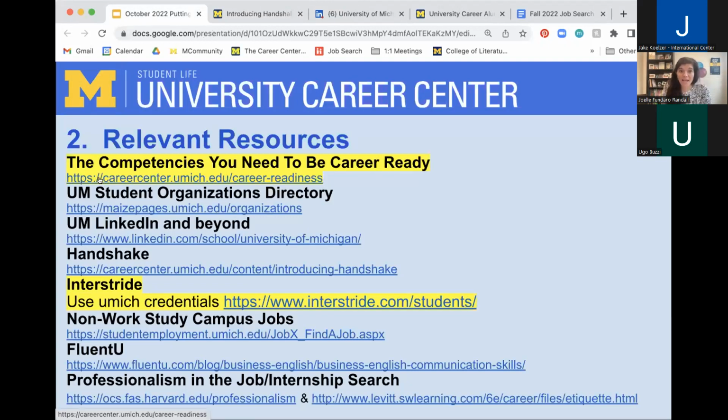And then InterStride, yay! Cheers for this. This is brand new this year. As an international student, InterStride is a fantastic tool that you can leverage. You just log in using your credentials, and you can filter various jobs, employers that support H-1B. And also there's really fun webinars with the focus for international students. And so my colleague Rachel sends out bi-weekly emails and typically promotes InterStride on there as well.